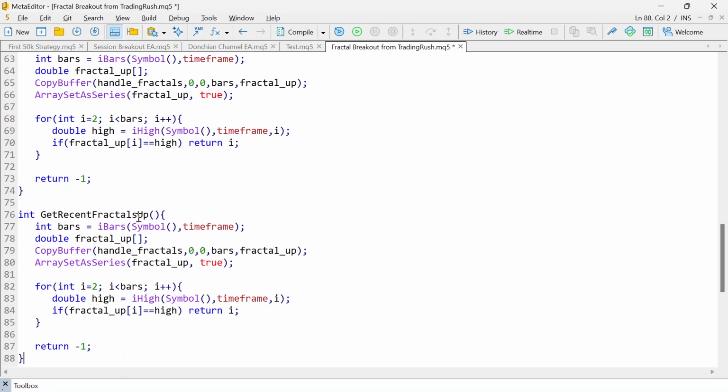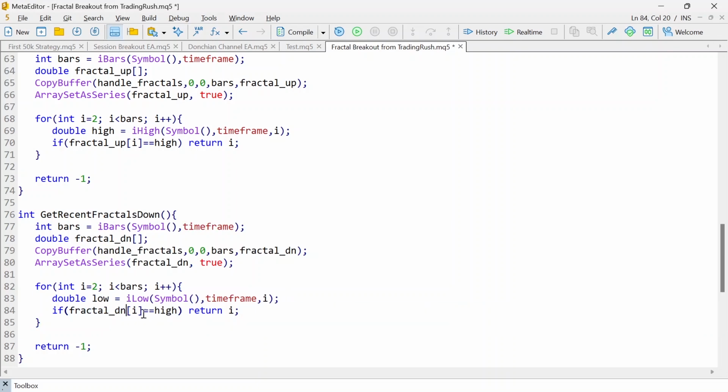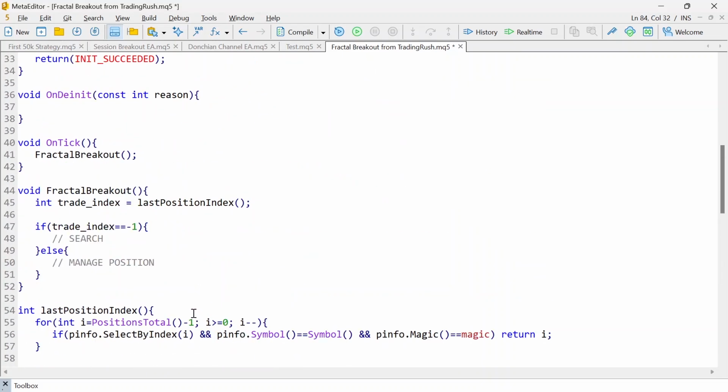So let me just change this to fractal down. So I'll say fractal down, right? So here I'll just use the n. So here we are interested in the low, right? So I can say low, i low, right? And for this, make sure that the fractal down is equal to this. So the moment the fractal down is equal to this particular low of the index we are currently looping on, just return the index, right? So that is what we'll be doing.